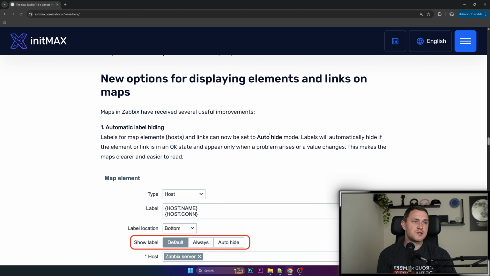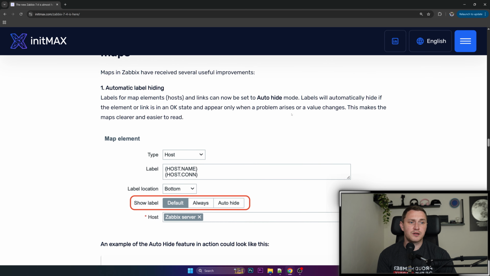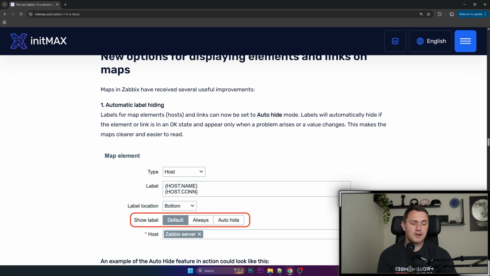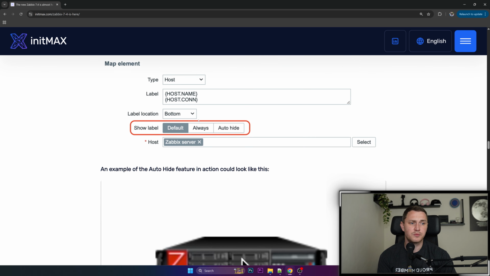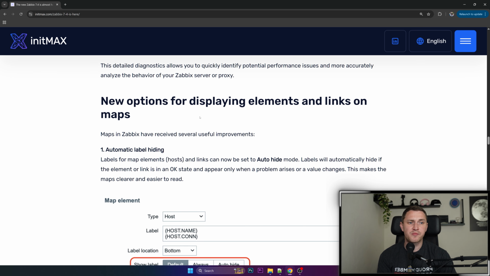New options for displaying elements and links on a map. So another improvement to the maps. I actually don't remember when was the last improvement. I do remember the time when we added support for GIF images in the maps. I think it was ZABBIX 4.2 or 4.4, something like that.